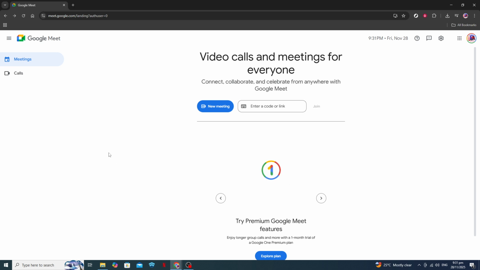First off, let's dive into your Google account. You'll need to make sure you're signed in. If you're not logged in already, just open your preferred browser and head over to the Google main page. Here, at the top right corner, you'll see the Sign In button. Click on it and enter your credentials.